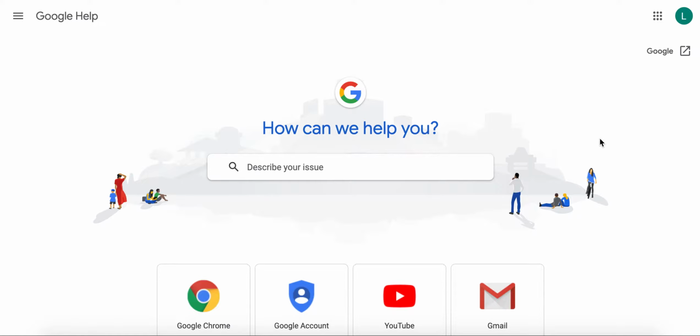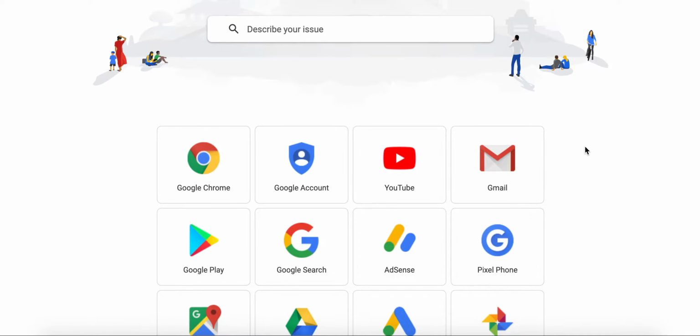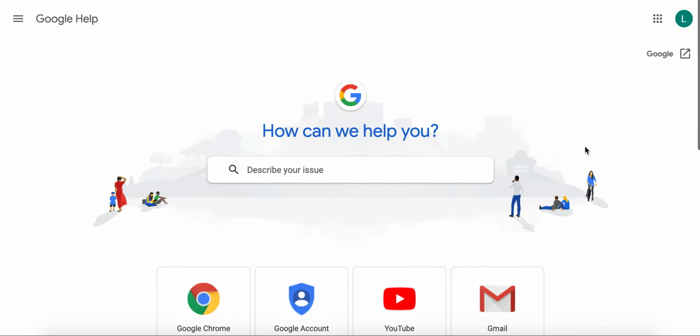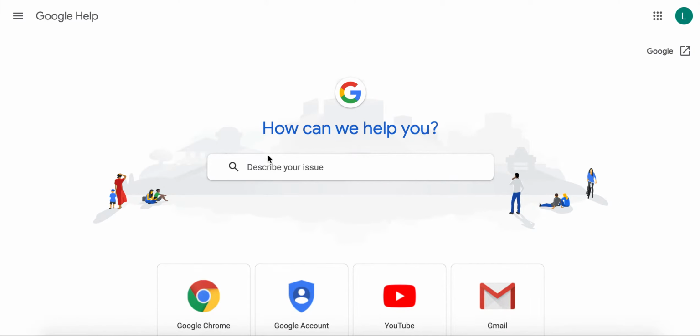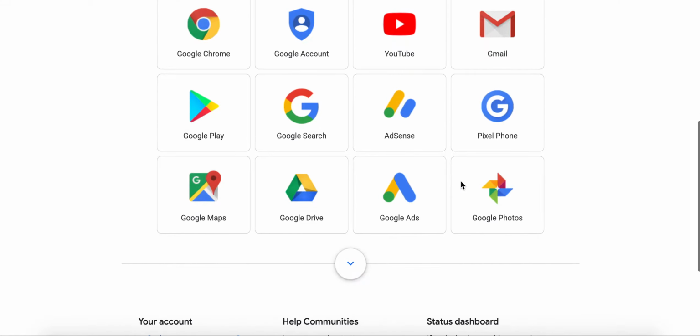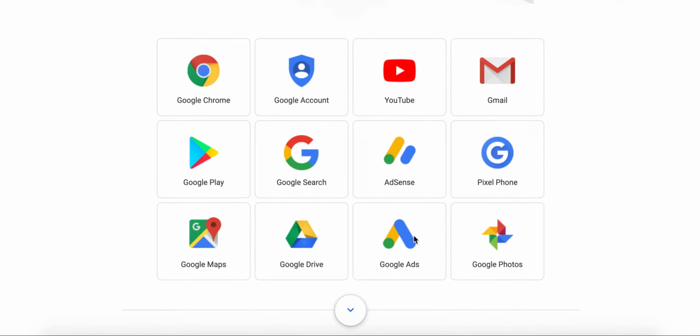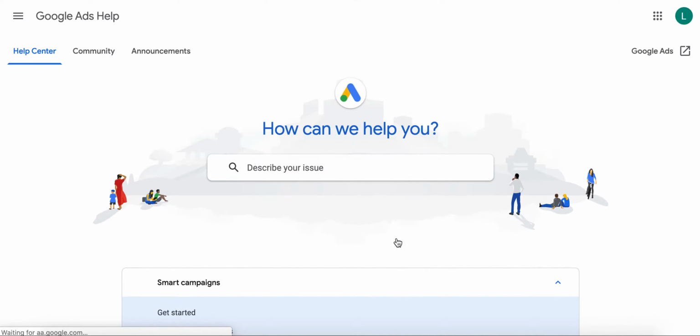So if you Google Google Help Center, it'll come to this landing page, which is Google's all-encompassing help center for all of its products. And you can either just type in the problem you're having here directly, or narrow it down by pressing the Google Ads button here. So if you go ahead and do that, what you'll then come to is the Google Help Center specifically for Google Ads.